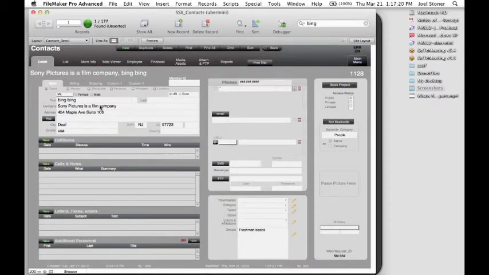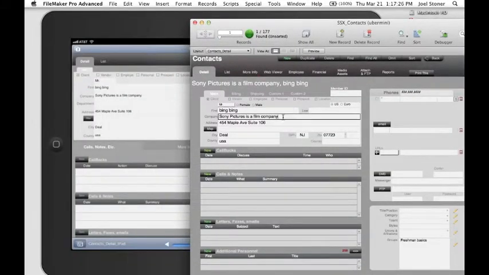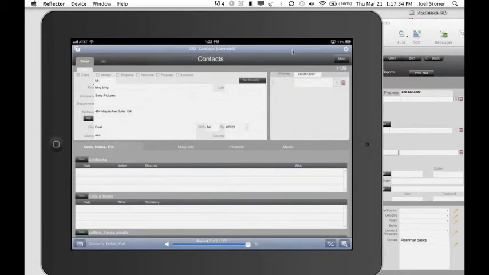And so now it says in my desktop version, Studio Suite is a film company. And then if I make it so we can see both, go back here, execute that. Now sometimes there we go. So it refreshed right away on the iPad.